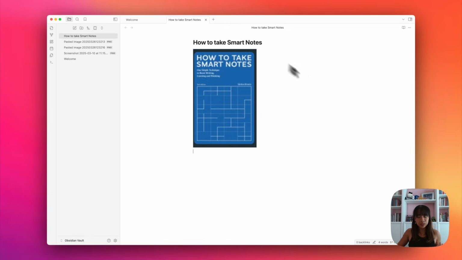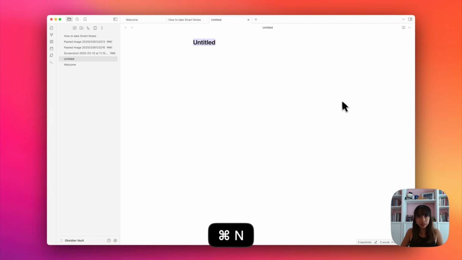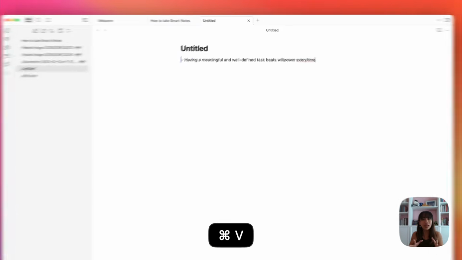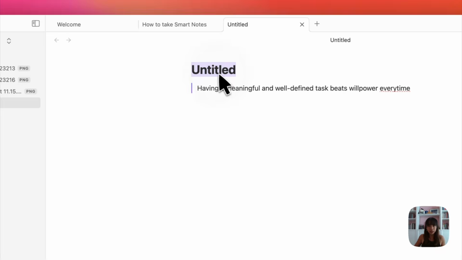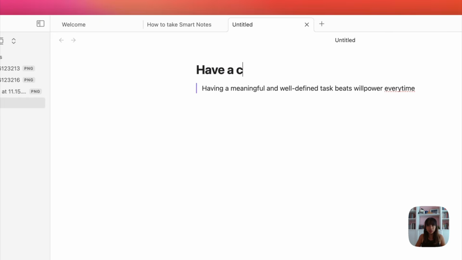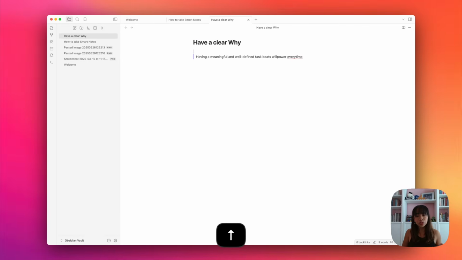Now, most people don't use Obsidian as a basic text editor. One of its most powerful features is the ability to link your notes. So for instance, in this book, I found this quote that says, "Having a meaningful and well-defined task beats willpower every time." I'm going to name it Have a Clear Why. And then I'm going to link it to our note on how to take smart notes.